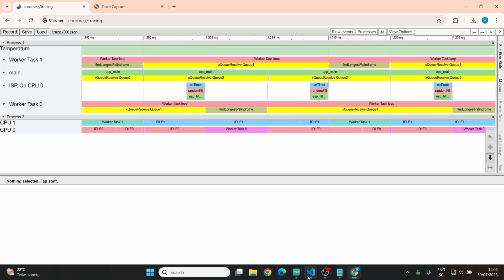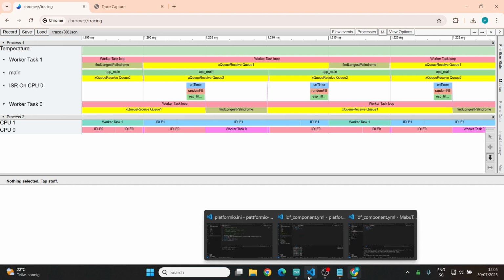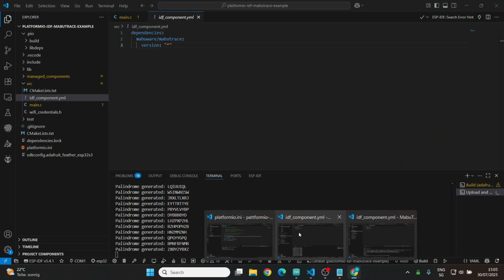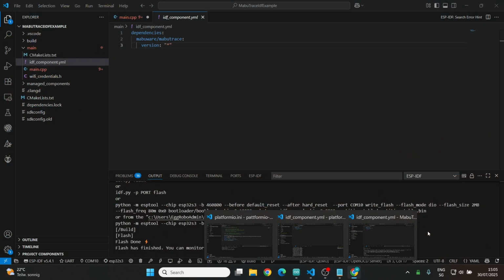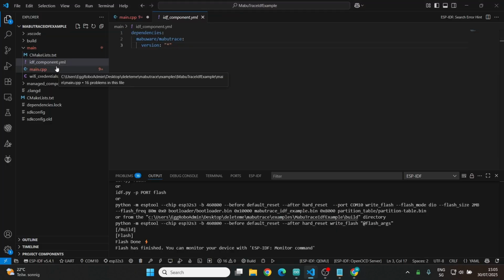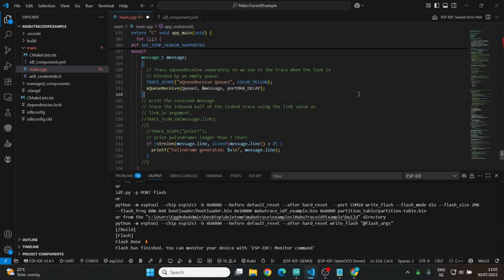So after you installed the library, I will explain the next steps now in the ESP-IDF project, but it's really the same in Arduino.